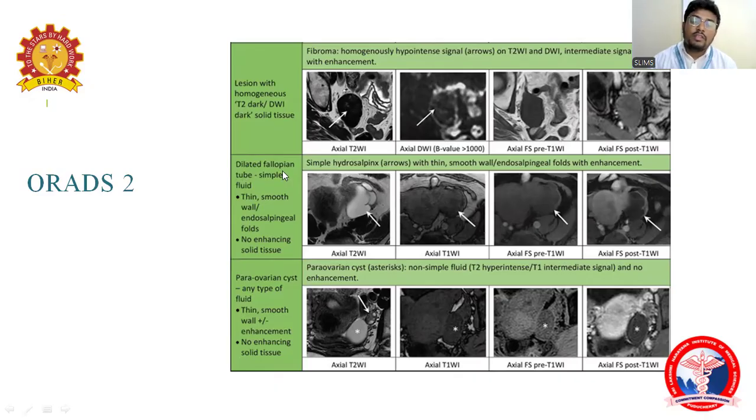The fifth category of lesions included in O-RADS 2 are dilated fallopian tubes with simple fluid, having a thin smooth wall or endosalpingeal folds, and there is no enhancing solid tissue within the lesion. First is a case of simple hydrosalpinx. Here we are able to see a dilated tubular structure with incomplete septa, and the fluid content appears T2 hyperintense and T1 hypointense. In the post-contrast sequence, we are able to see the smooth wall and septal enhancement.